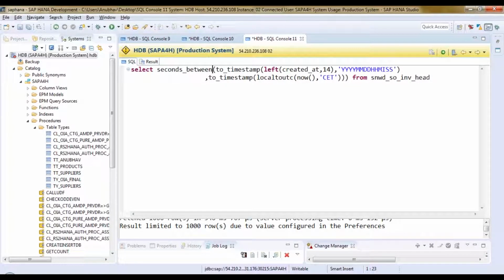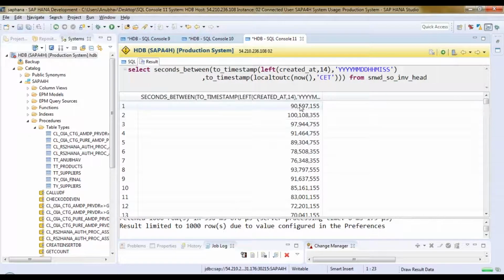Now it will give you the second difference between two different dates. Execute it, and that's it. So can anybody tell me, if I want to convert seconds into days, what will I do? Anybody? Let's see who has an idea of time. How to convert seconds into days? What do you do to convert seconds into days?